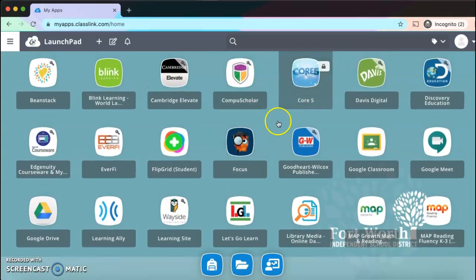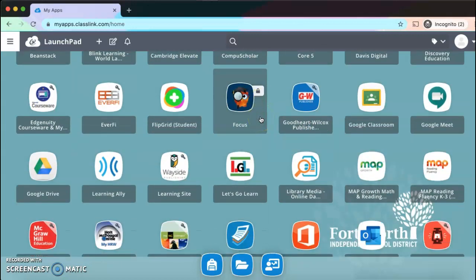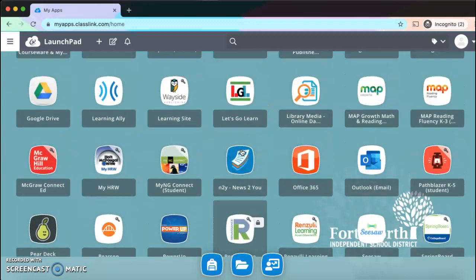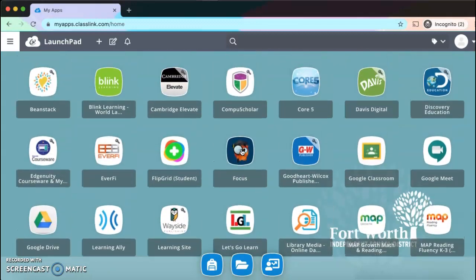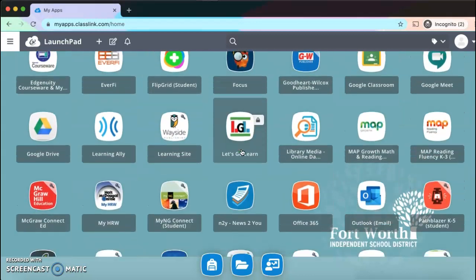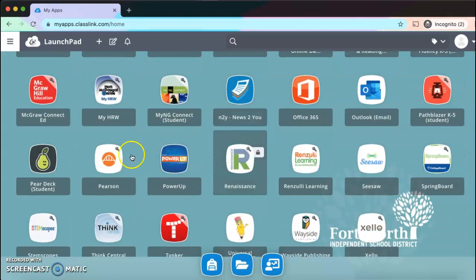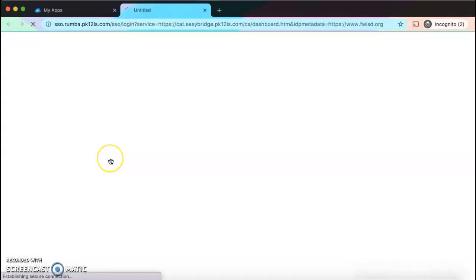So when we log in, we're going to come here just like you normally do, and you go to Google Classroom. When you log in, where does it look like? It's an orange app. And where is it? We're going to find the Pearson. Here it is. Here's Pearson. This is our reading curriculum, so we're going to click it.